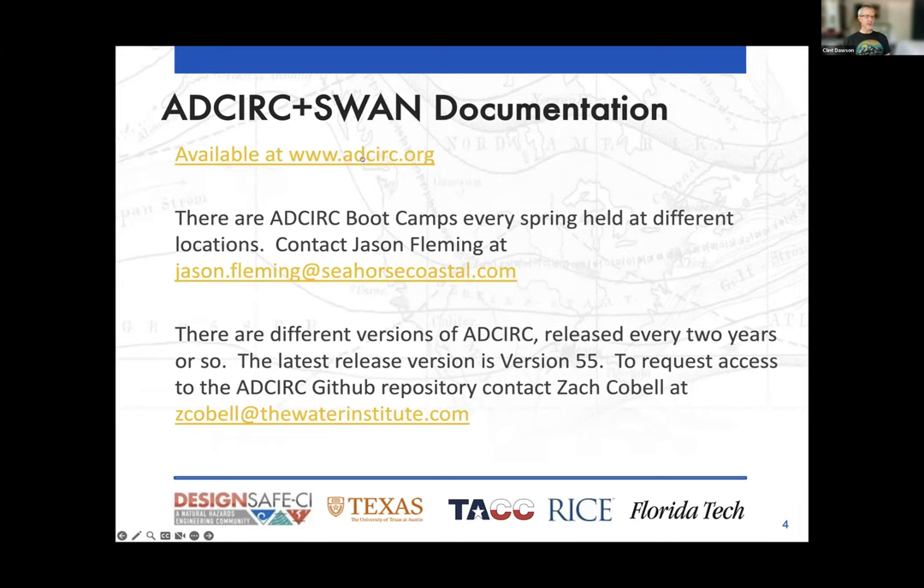There is a website that has documentation on ADCIRC called ADCIRC.org. Some of the documentation is a little bit out of date, but it does have documentation on version 53 of ADCIRC, and that is close to version 55. So probably most of your questions can be answered by looking at that documentation. And also, if you really want to become a hardcore ADCIRC user, there's an ADCIRC boot camp that's held every spring. This year it will be in Baton Rouge. And it's run by Jason Fleming, and his email address is there. We didn't have the boot camp in person for the last couple of years because of the pandemic, but we're starting it up again. And I expect that it will be run every spring from now on.